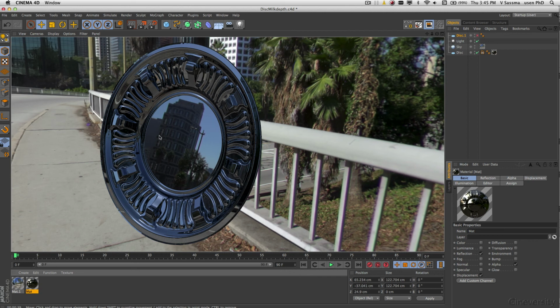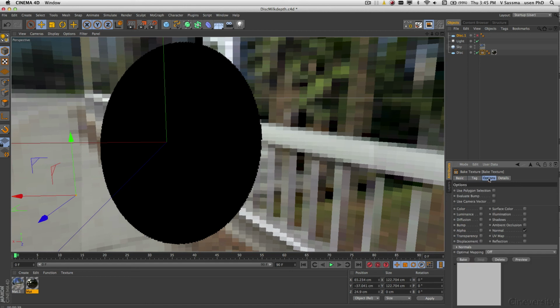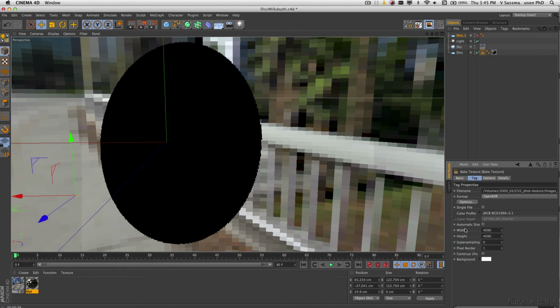And as a side effect, when we take that tag on that object, the bake texture tag, we can switch on the normals, and when we switch on the normals we can render out a normal pass, and I would suggest normally to have a high resolution here, to use 32-bit per channel float. The color profile should normally be linear, which is the case when we use OpenEXR, even if it is a standard RGB.